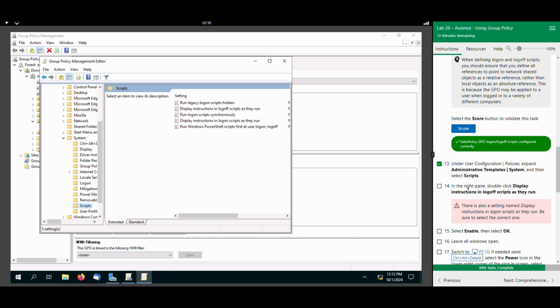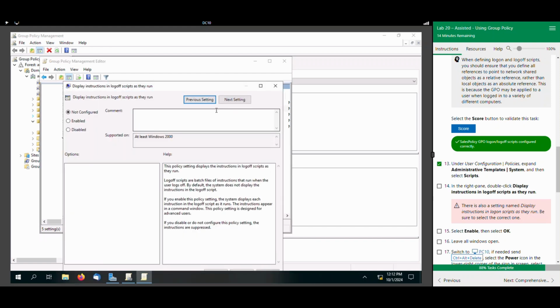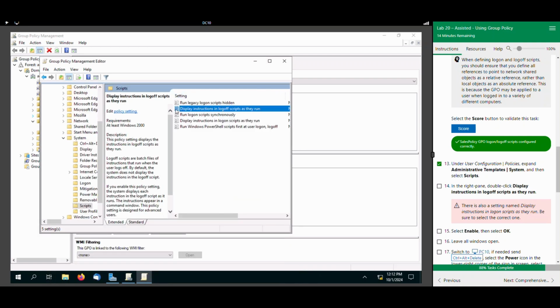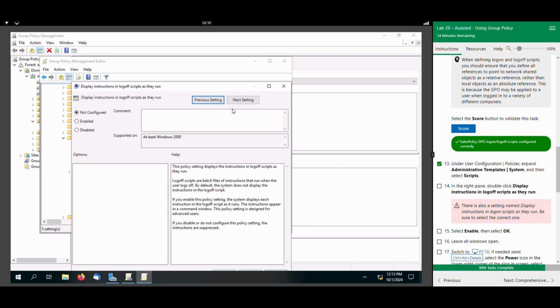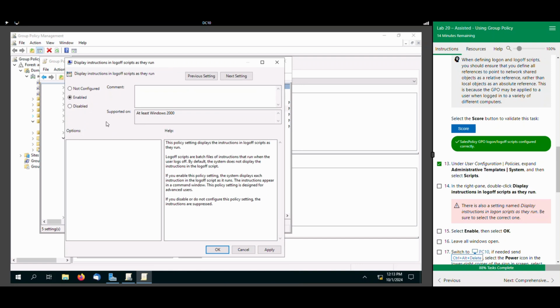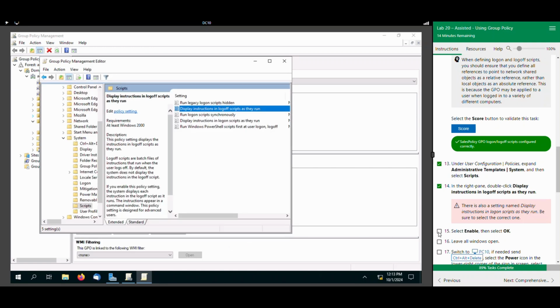In the right hand pane, we want to double click on the display instructions in the log off script as they run. So this is it right here. You double click on it and now this window will come open. If this does not come open, again, this is display instructions in the log off script as they run. So you're going to double click on this, and then for the next step you're going to click on enable. You may have to move this up. Step 14 is done. Click OK. That is step 15 is done.